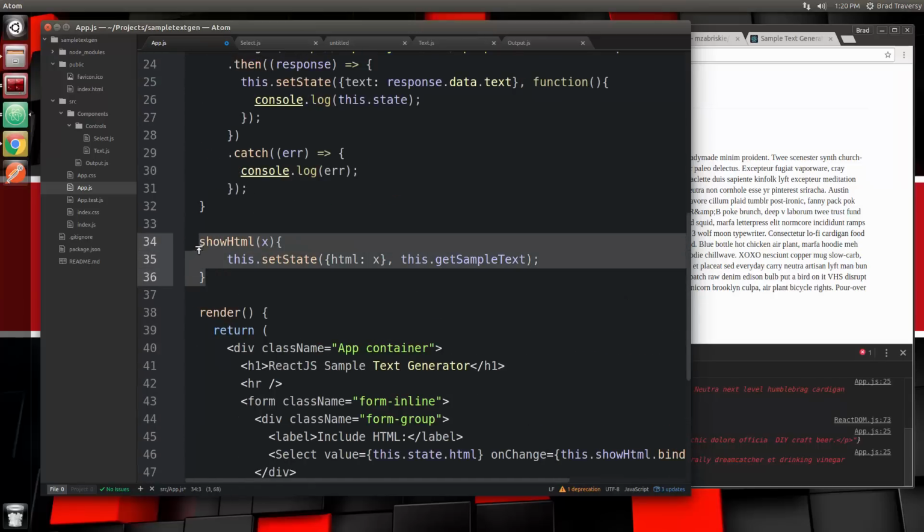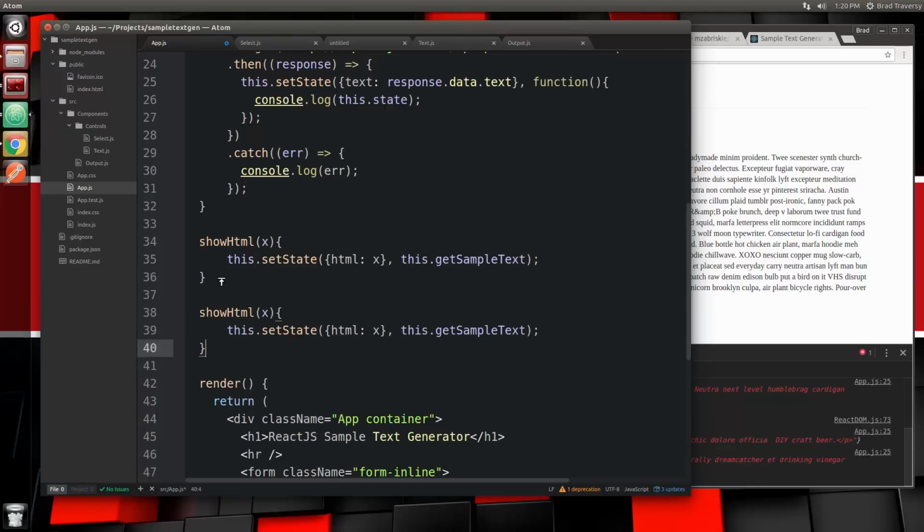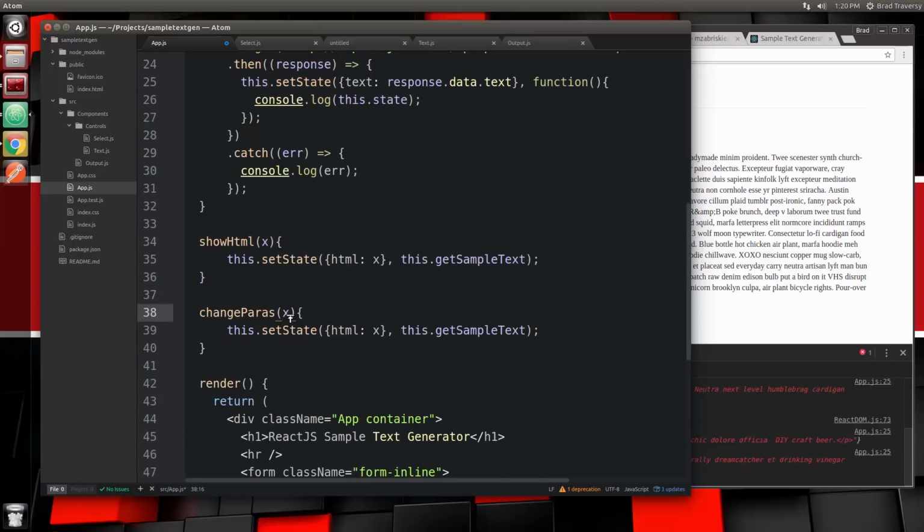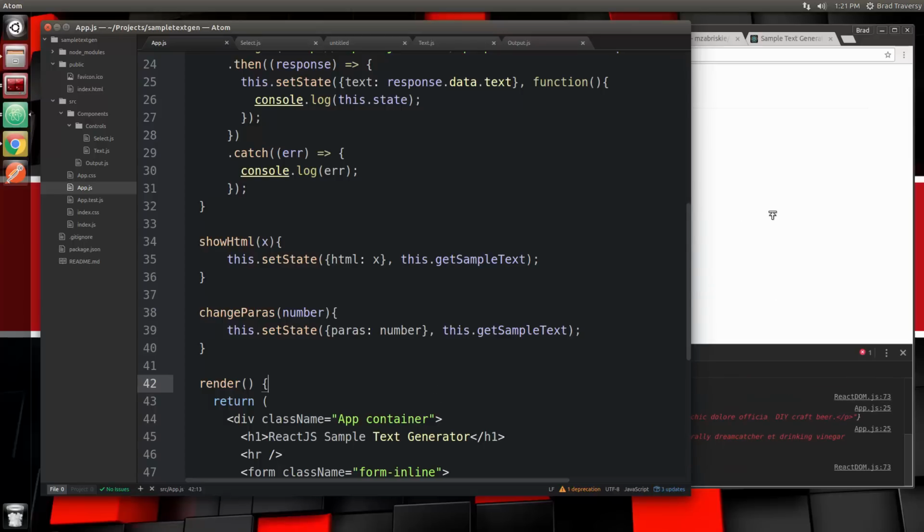Okay, so let's go up here and let's copy showHTML. Change it to show paras. Or not show paras, changeParas. And then that's going to take in a number. And then this.setState, we're going to set paras to whatever that number is. And then again, we'll call getSampleText to update the request. Okay, so let's save that.